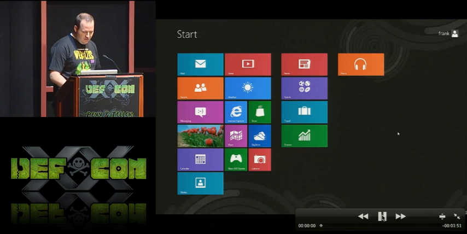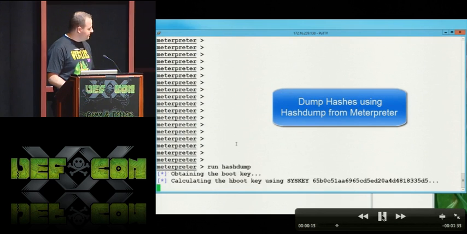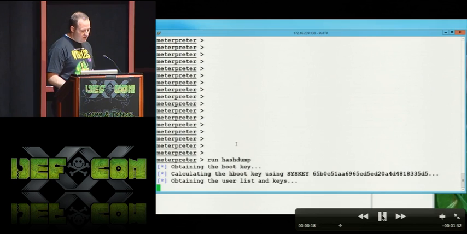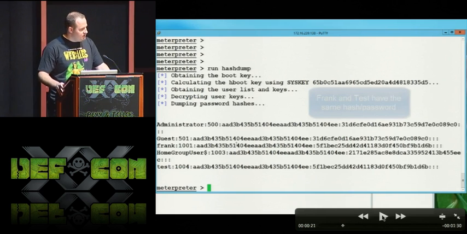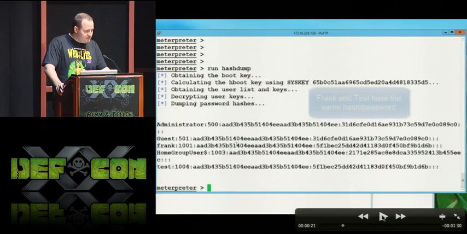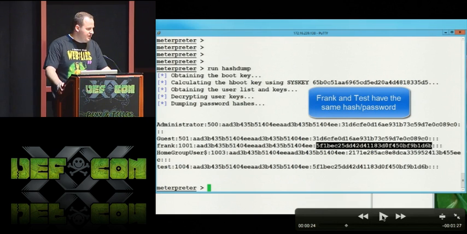So what we're going to do here is we've got a Meterpreter session on this system. We exploited it somehow, right? And what we're going to do is dump hashes on it, extracting them the same way that Ryan did on his internal penetration test. What we're going to see here is that there are two users we really care about: the user Frank, and the user Test. Frank and Test are using the exact same password. The Frank user's hash starts with 5F1, okay? And the Test user, 5F1 as well.